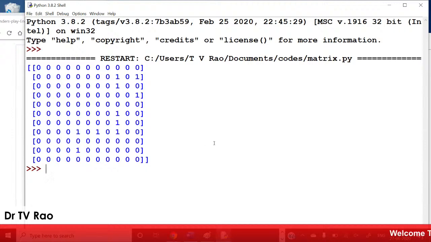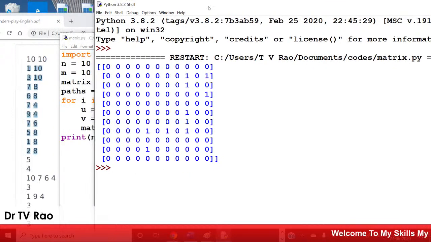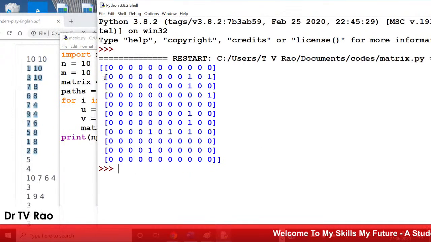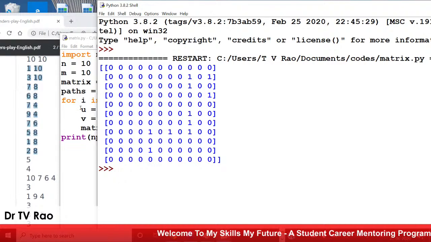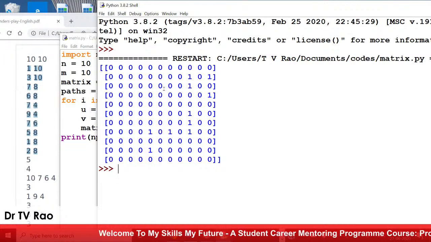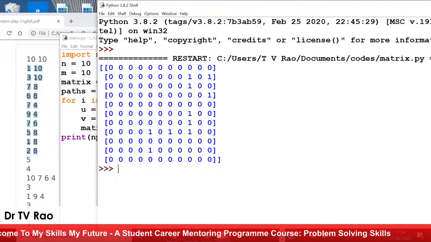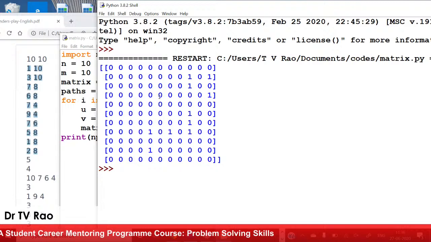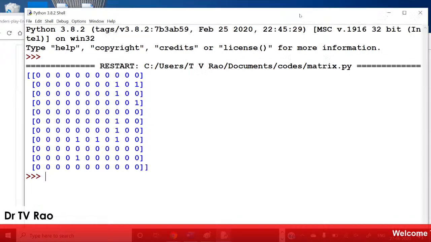Okay, this is the adjacency matrix. You can see here from 1 to 10 and 1 to 8 and then 2 to 8, 3 to 10. From 4 no path is available. Okay, is this clear? So please respond. This is the adjacency matrix.